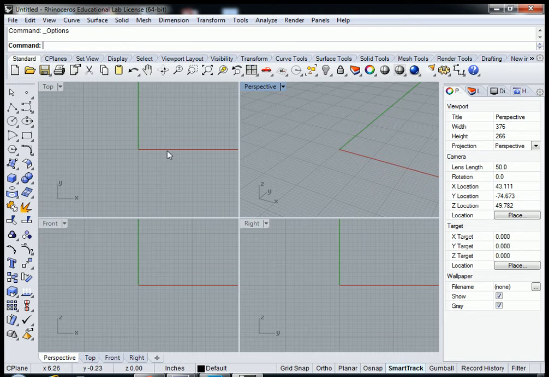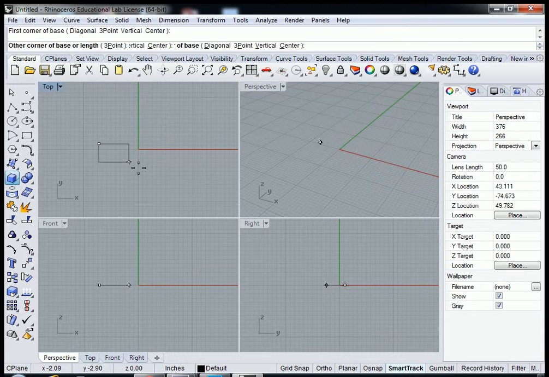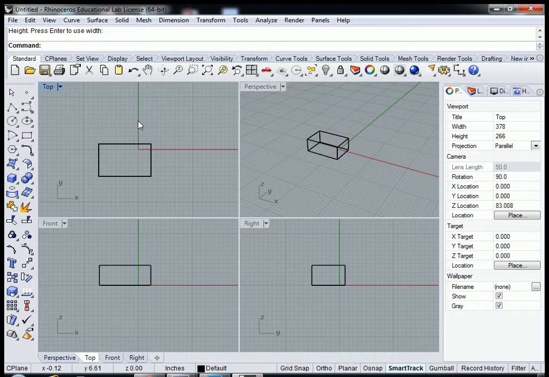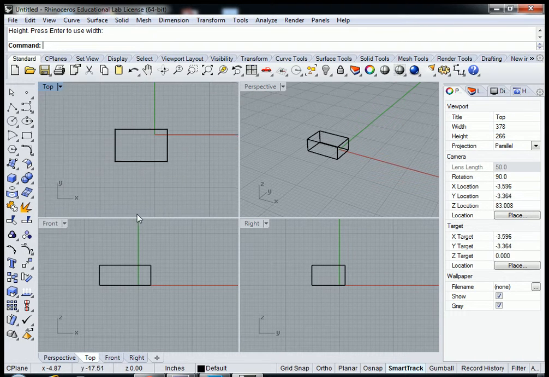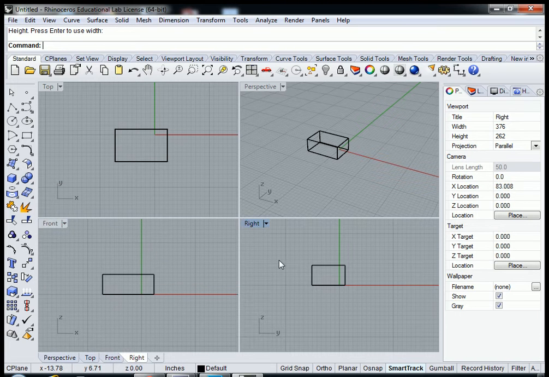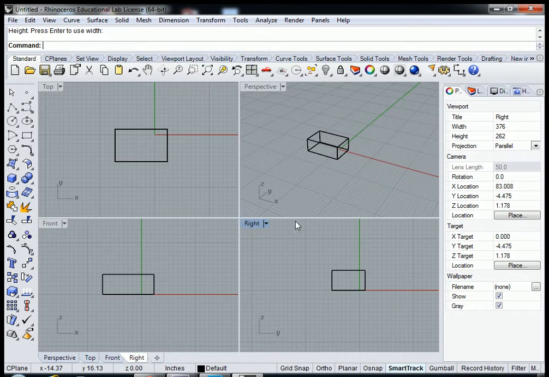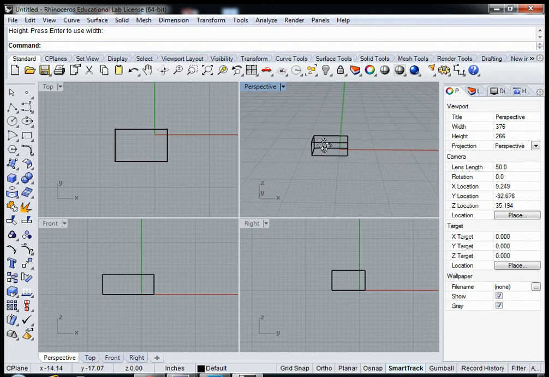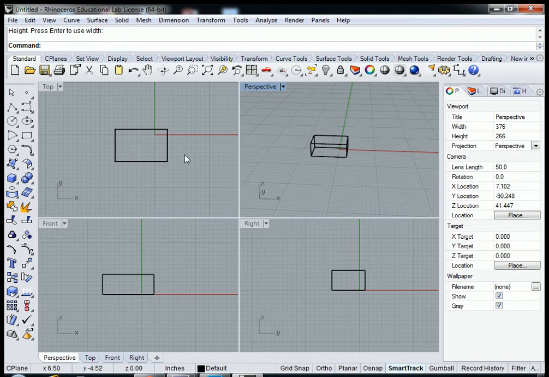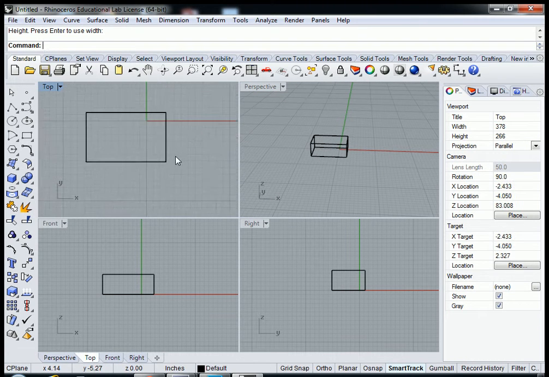Okay, a little bit about the interface. I'll just create a very quick one, just as a demonstration. So right mouse button is pan in top view, front view, and right view. But right mouse button is actually orbit in perspective view. And then to zoom in and zoom out, just use the scroll wheel.